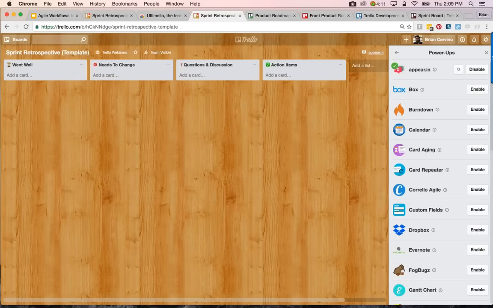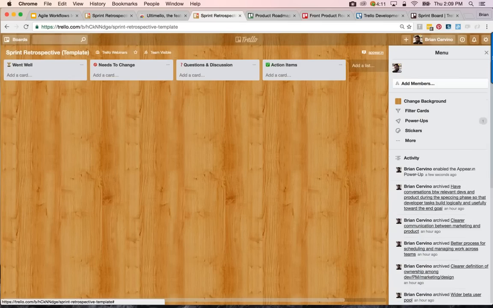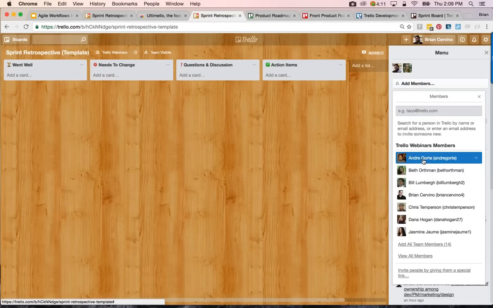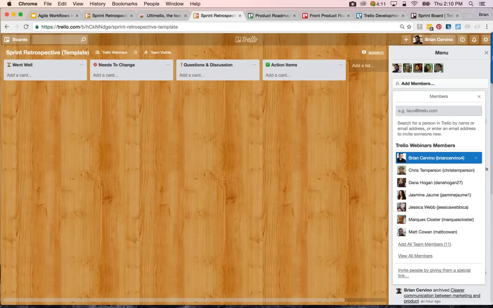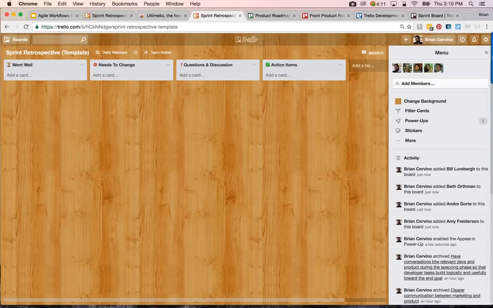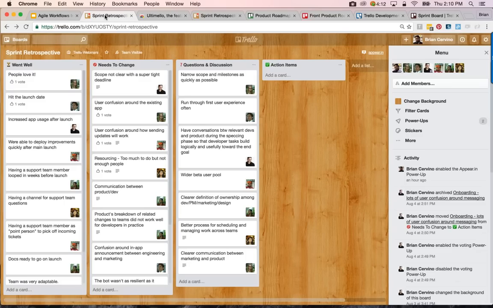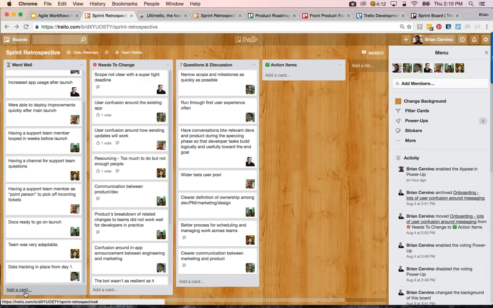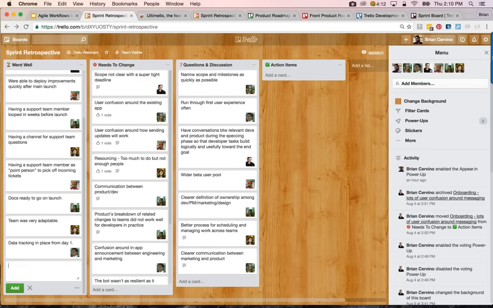So when the meeting starts, once everyone's joined, you've established a meeting time, and you've added all your members to the board, the first thing that should be done is everyone adds cards to the retrospective board in either of the first three lists, depending on the subject to be discussed. As I mentioned, what went well, needs to change, or other questions and discussions that should take place regarding the sprint. I'm going to hop right back into this board to demo. So simply just encourage people to add a card for what went well.